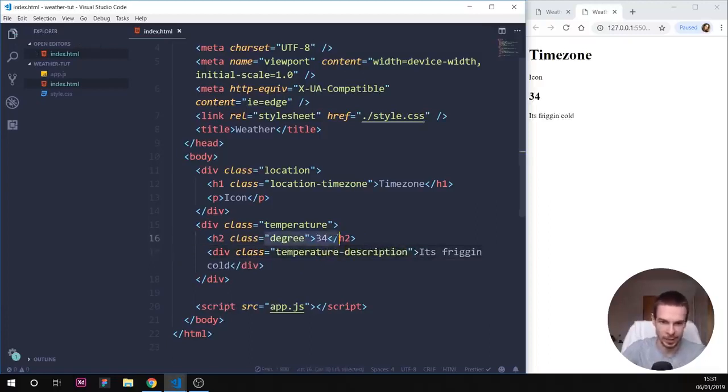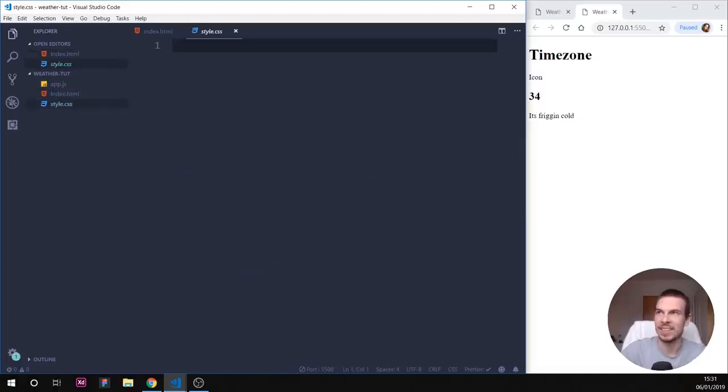All right, so we have our degree, temperature description, and we can also name this, I guess, temperature degree, so we know which section we're talking about, like that. So we keep it consistent with this as well. All right, so this is everything we need. All right, let's go into our CSS here.